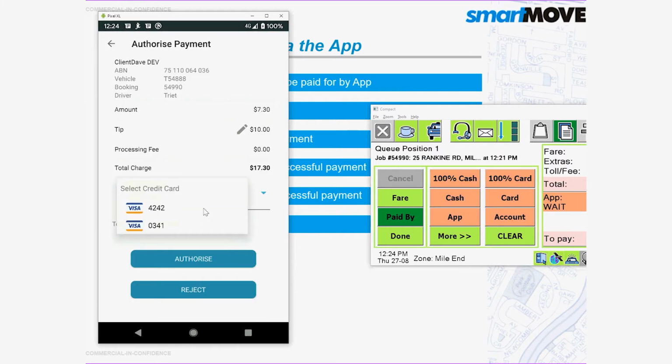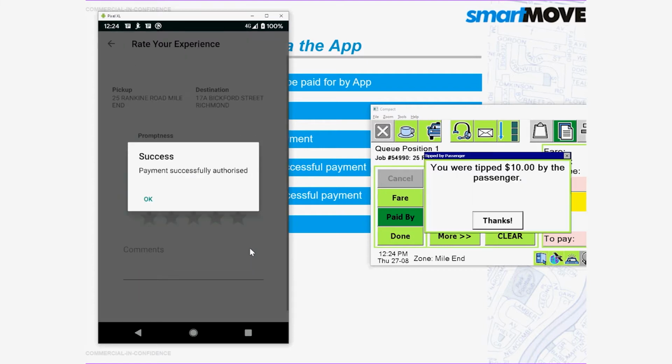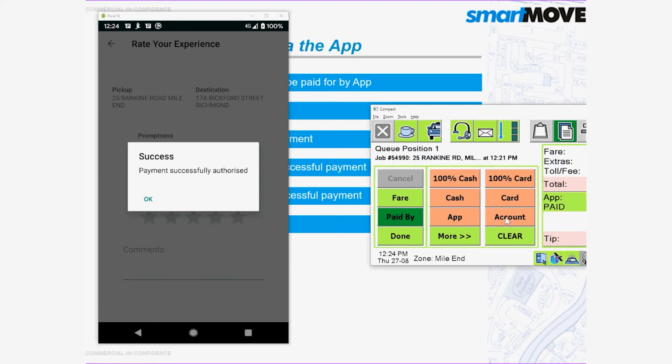This time I'll select the correct card. The driver's informed that he was paid a $10 tip, and the status has turned green. This means that everything's all good and the trip has been paid for. All the driver needs to do is press done.